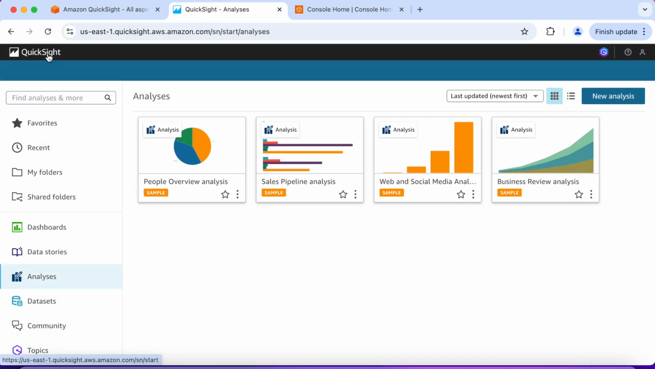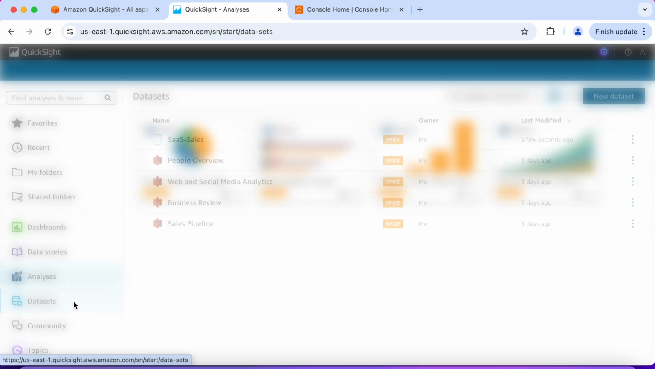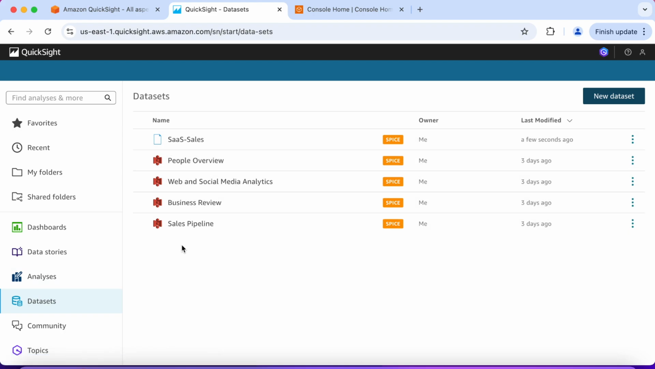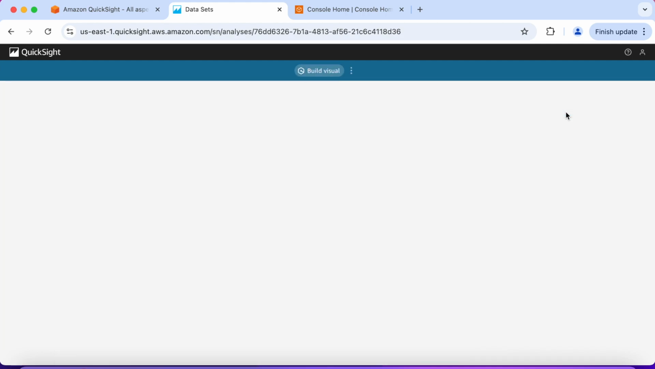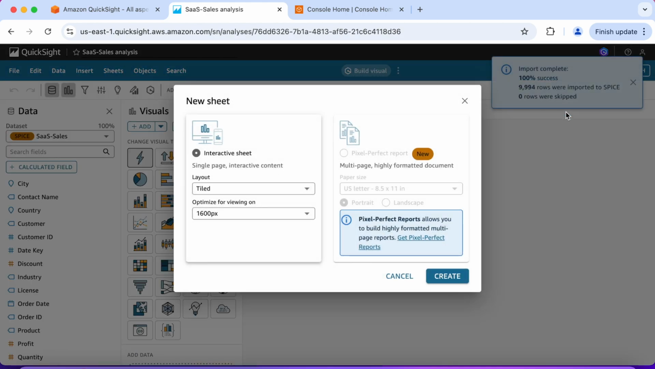And click on the QuickSight icon. Under Data Sets, you can see there's our SaaS Sales data set. Let's go into the SaaS Sales data set. Use in analysis, click on that. We're going to create a new sheet.